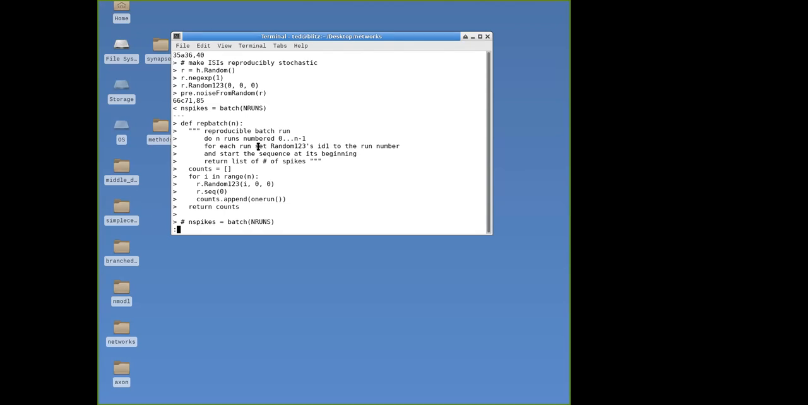And for each run, I am going to take advantage of random 1, 2, 3's indices to control which sequence I get. So in fact, I'm going to use its first index, ID 1, and I'm going to assign the run number to ID 1. So each run is going to use random 1, 2, 3 with a different value of ID 1, and that value is going to come from which run it is.